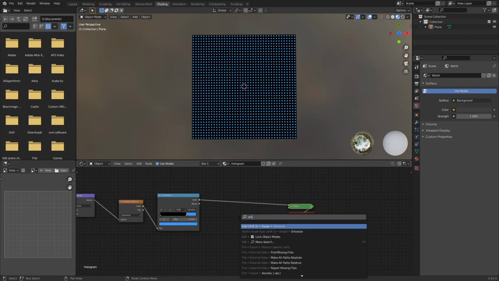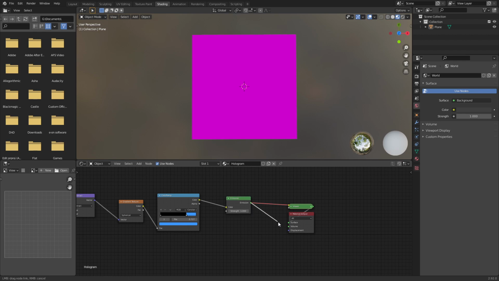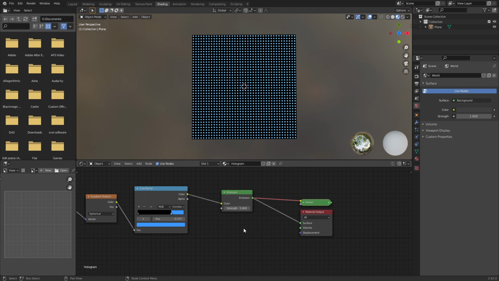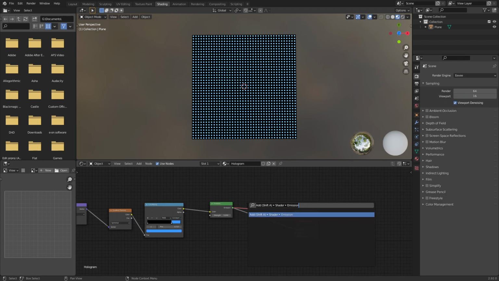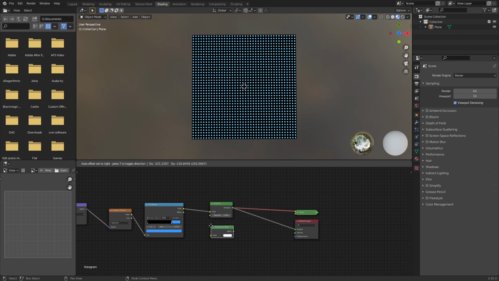Now we can get on with creating the end of the shader here. So I'm just going to add an emission shader and plug that in. It's going to go purple because it's plugged into the viewer node. And if you plug that into surface, you're going to see that come up. Set the strength to something like 5. And I'm also going to add in a transparent BSDF.